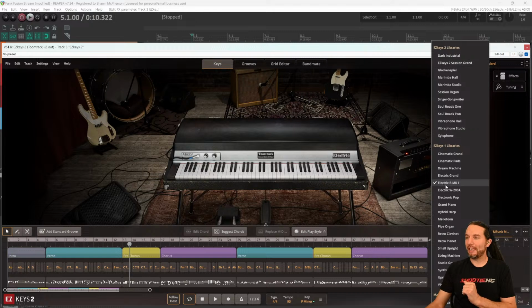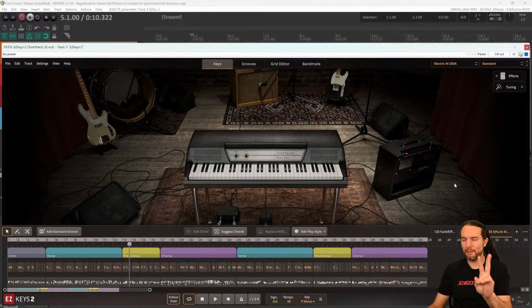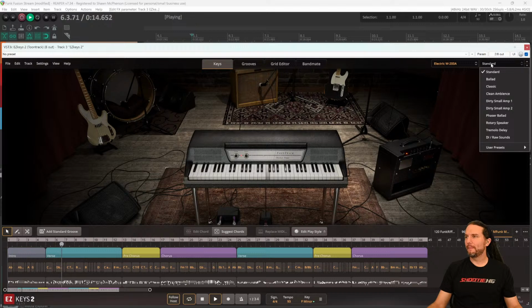And so this Electric R MK1 and the Electric W200A, they both come with the same Classic Electrics EKX. Both of these libraries come with the electric. Oh, I just said it. I don't want to tongue twist again. Got tremolo effect coming back.